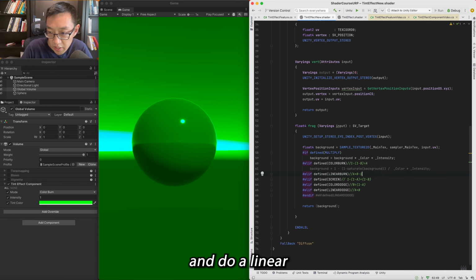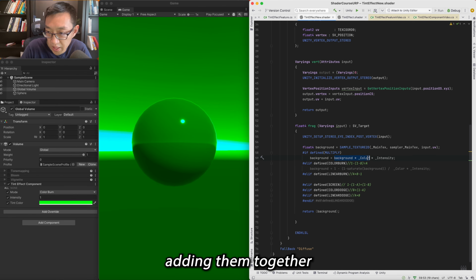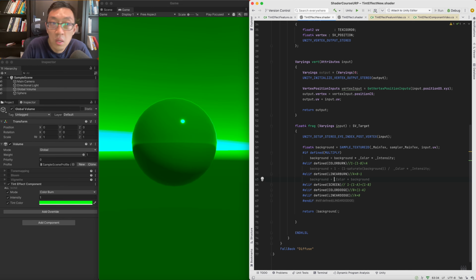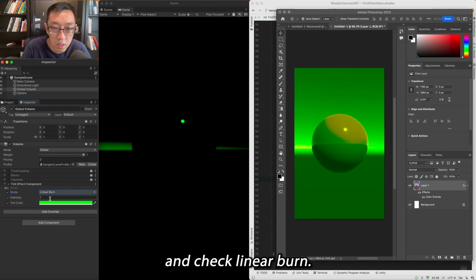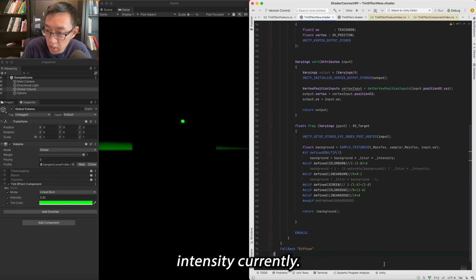Let's go ahead and do linear burn, which is just adding them together, minus 1. The minus 1 is happening on the background, so I have this backwards. And then minus 1. Let's go ahead and check linear burn. There's no intensity currently.